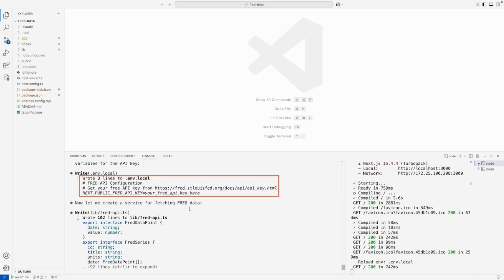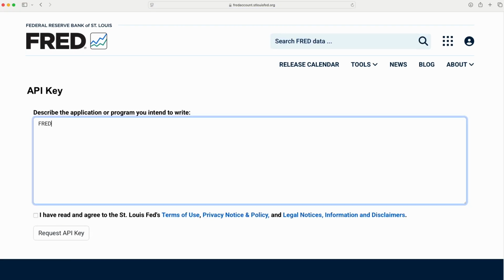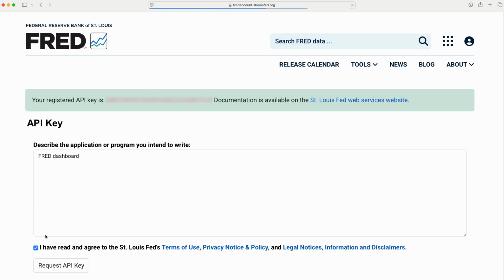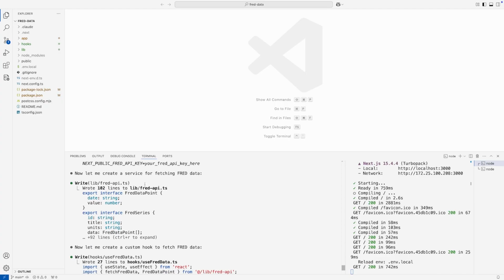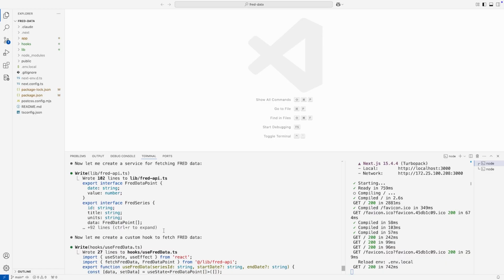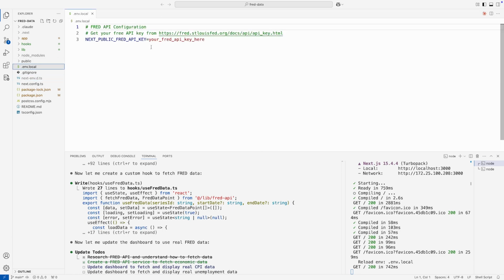After it's done some research, it realizes that in order for me to fetch actual data from the Federal Reserve, I'm going to need to put in an API key. I can go to my account and get an API key. This is a relatively simple process that you can see here. Once I have my API key, it's going to start writing additional code for me to fetch data and display data visually. So I'm going to update my API key inside of here.